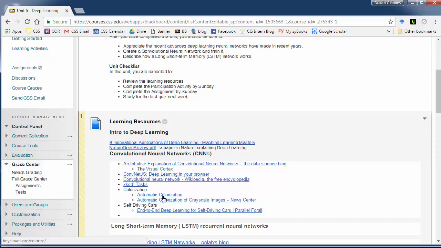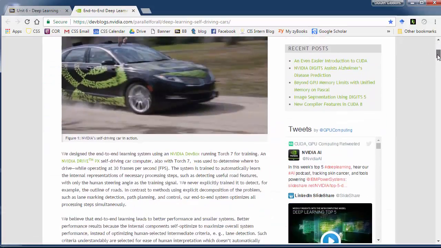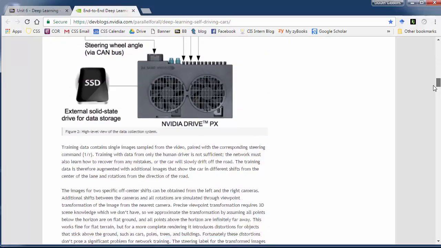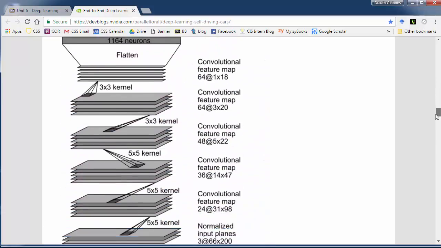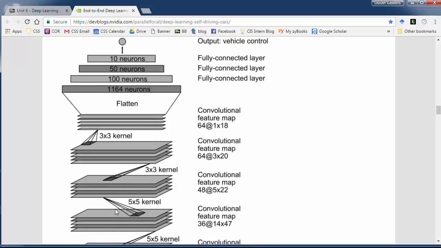So here are some actual articles about how they're used for colorization or self-driving cars. I'm not going to go over these too much, but these would be things you could start with if you're going to do a research paper at the end of the class on one of these examples. For self-driving cars, they're talking about their camera feeding into a CNN and being trained to do things. And here's their CNN. They get their inputs, they do some normalization, and again, they're doing convolution, and convolution. So all these layers feeding up, and then they flatten this out.